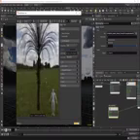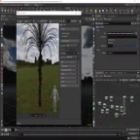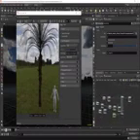And we never get this close to these assets. So I'm pretty happy with that bark material. So I'm going to hit save.